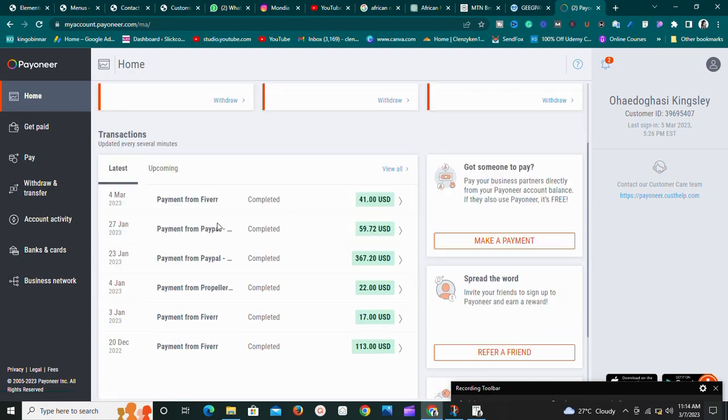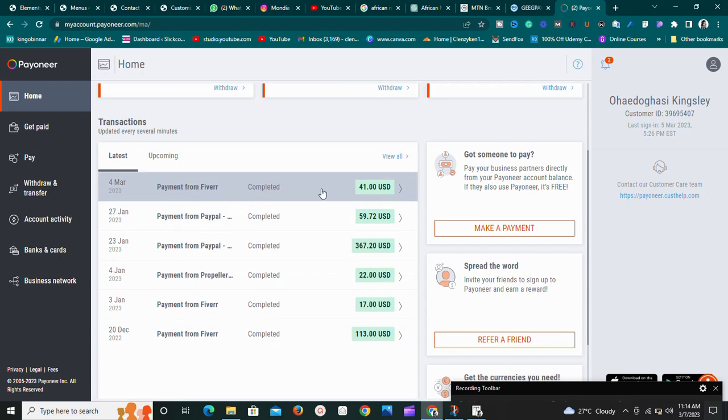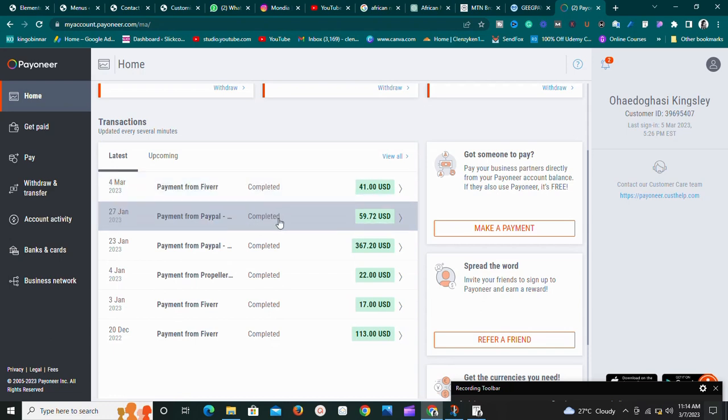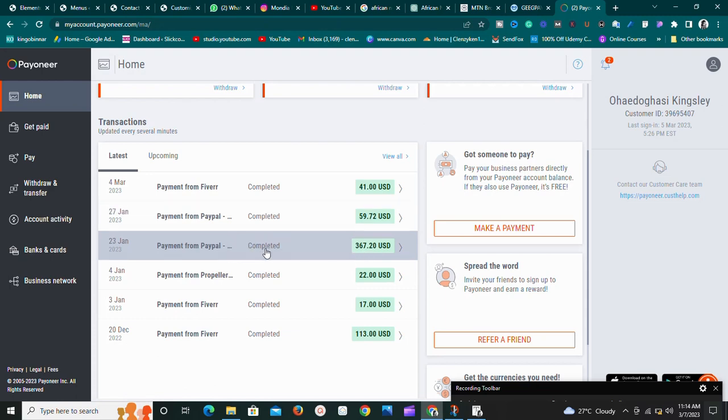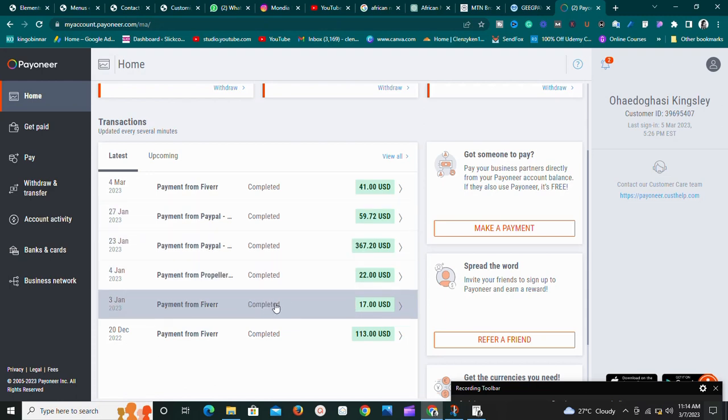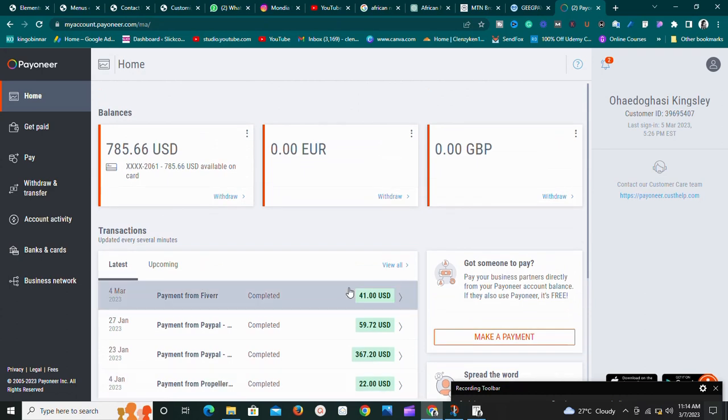So I make money. As you can see, this is payment from Fiverr, this is payment from Payoneer. The money just came in right now. Perfect. This is money from PayPal, this is money from Popular Ad, Fiverr. So you can go create a Fiverr account, work for people online, and you make money.